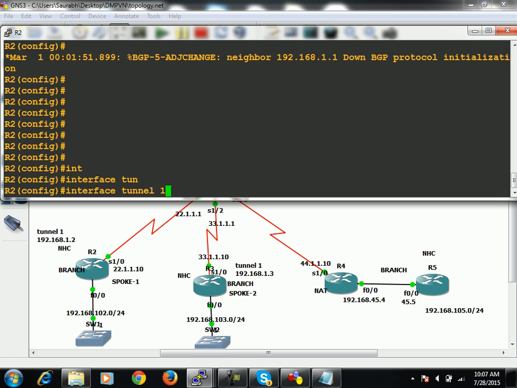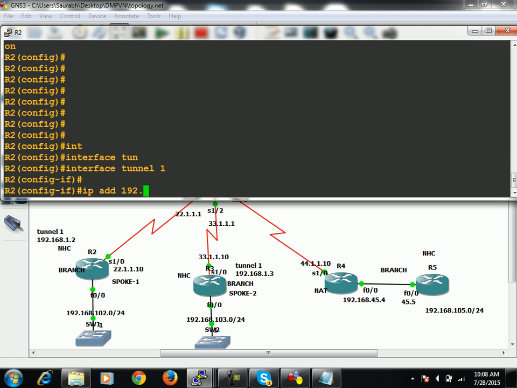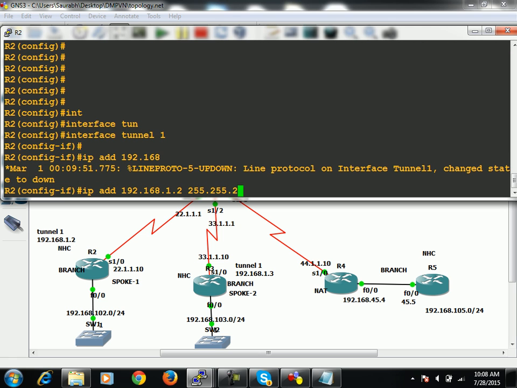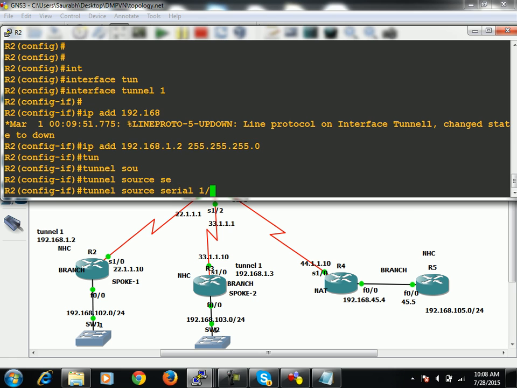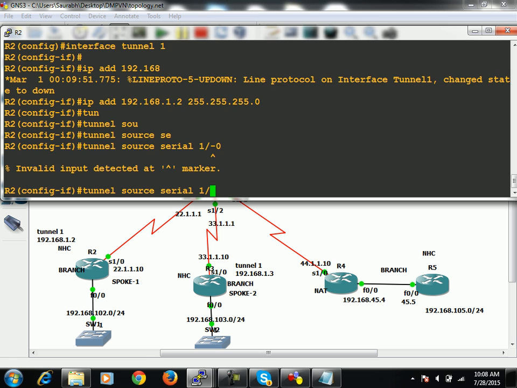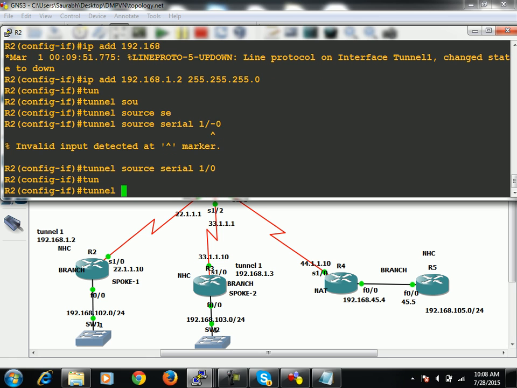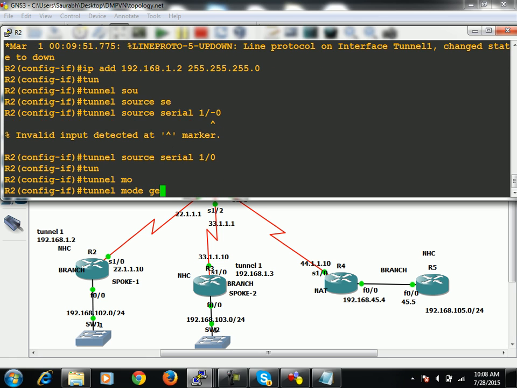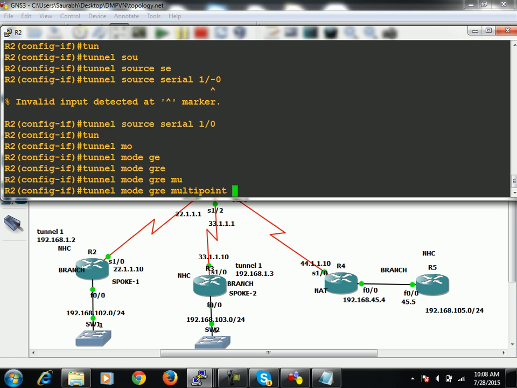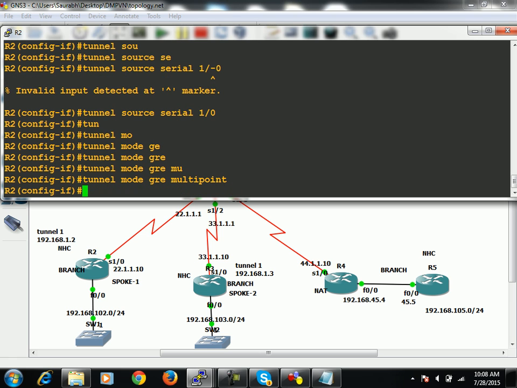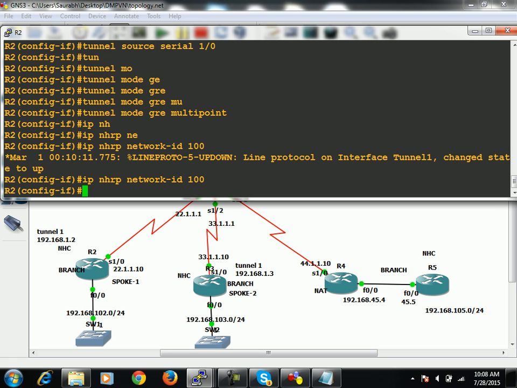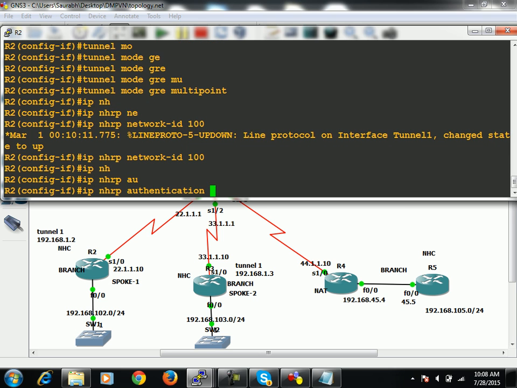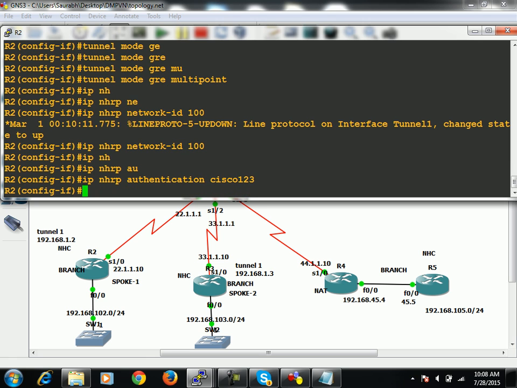which is POP1, interface tunnel 1. IP address is going to be, tell me, 1.2. Then tunnel source is going to be serial 1/0 itself, and then tunnel mode is going to be GRE, because I'll configure fully matched, right? And then IP NHRP network ID is going to be, you can take any number. Then IP NHRP authentication is going to be Cisco123.